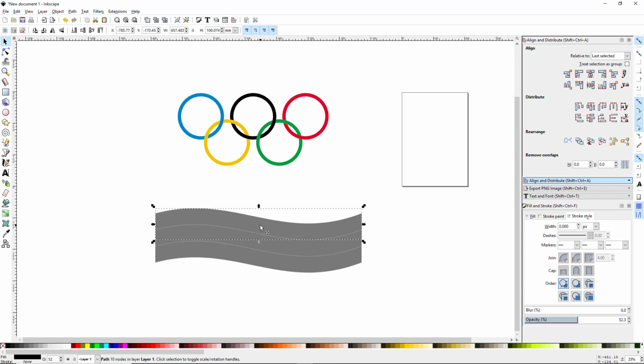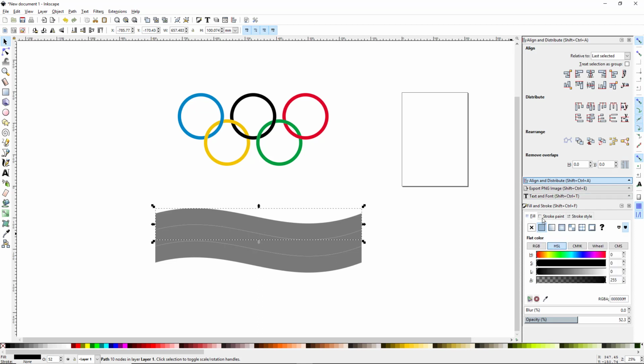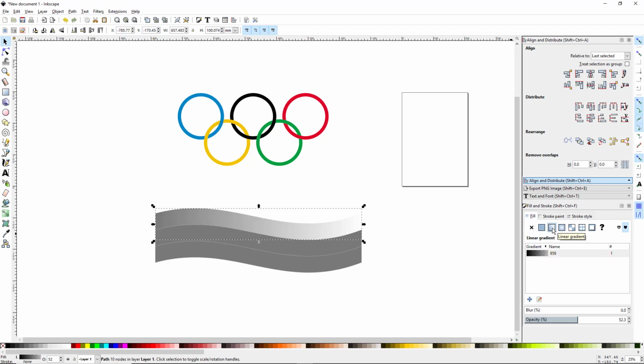So with the top one selected, we can go to our Fill and Stroke menu and make sure the Fill tab is selected. And you want to go over here and select the Linear Gradient tool. What I want to do is have it blending from top to bottom. So with that selected, we're going to go to our Gradient tool by coming over here, and you can click on that or just hit the letter G on the keyboard to select your Gradient tool.